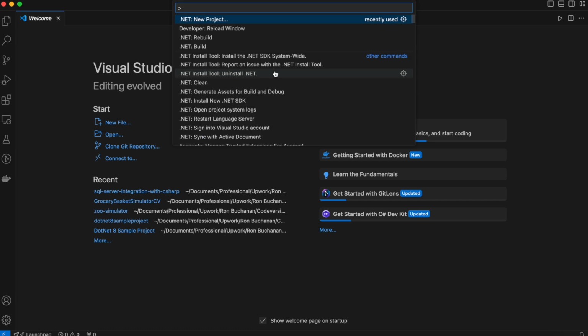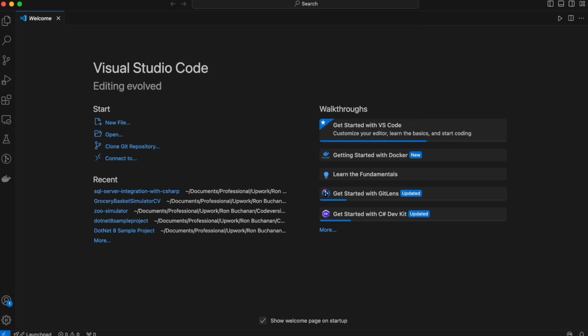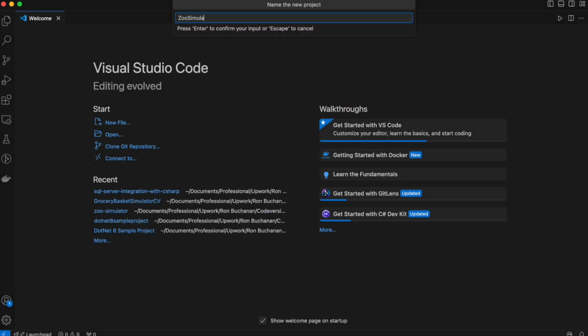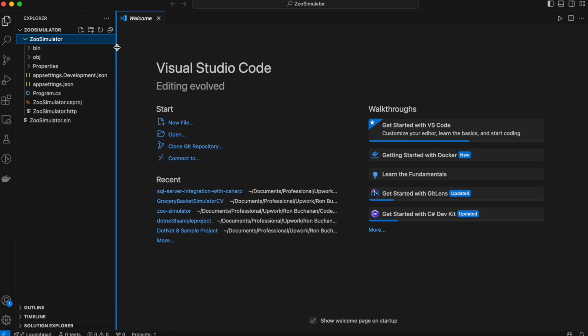We will need a web API. I'm using Visual Studio Code, which is an IDE. An IDE is an integrated development environment, like Visual Studio or this one, Visual Studio Code, and it provides essential features such as code editing, debugging, and project management. So let's create our app. I'm going to create it on the desktop, and let's do a zoo simulator. Let's create the project.